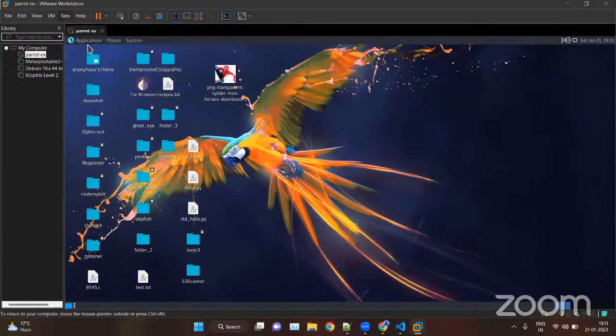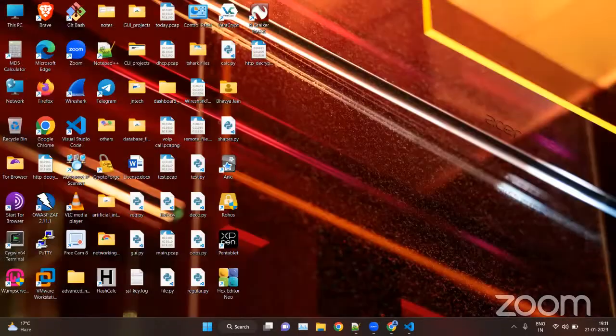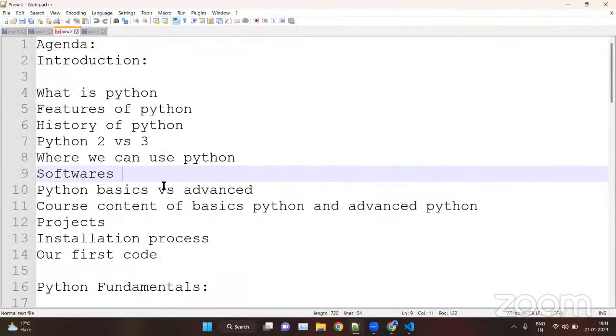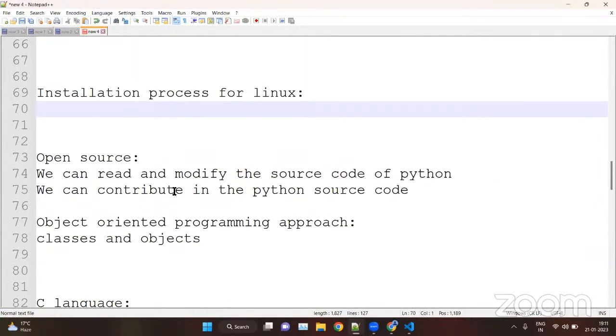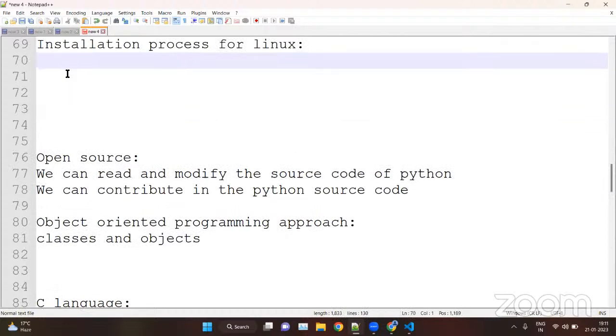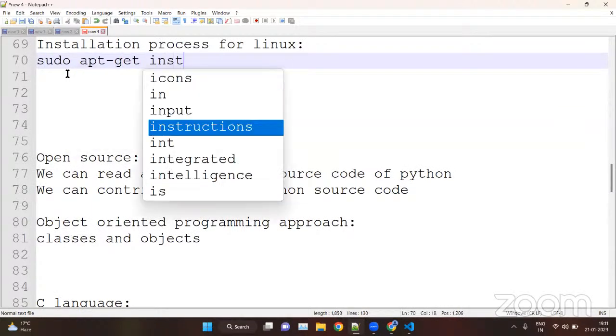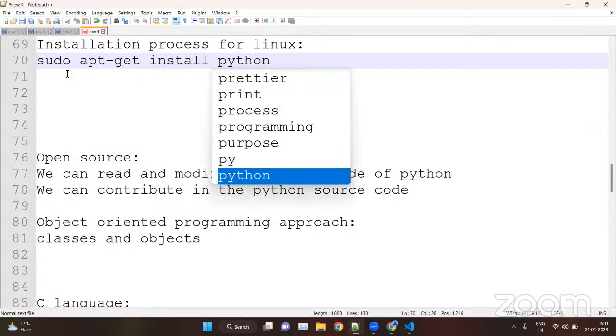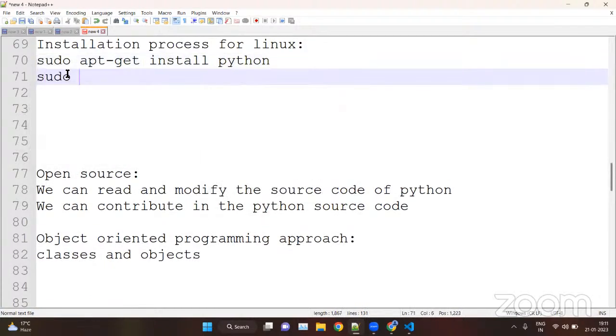I hope this much is clear. So this is all about the installation process. You can type the command here, this is for Python 2 and this is for Python 3.